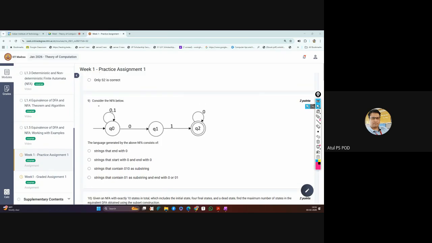Okay, so now see this NFA. I think we have taken this example in the initial part. The language generated by the above NFA consists of, what is the answer? Strings that end with 0. Is this always true? What is the minimum string that it will accept? This is q0 to q1 on 0, and then q1 to q2. So this is the minimum path.